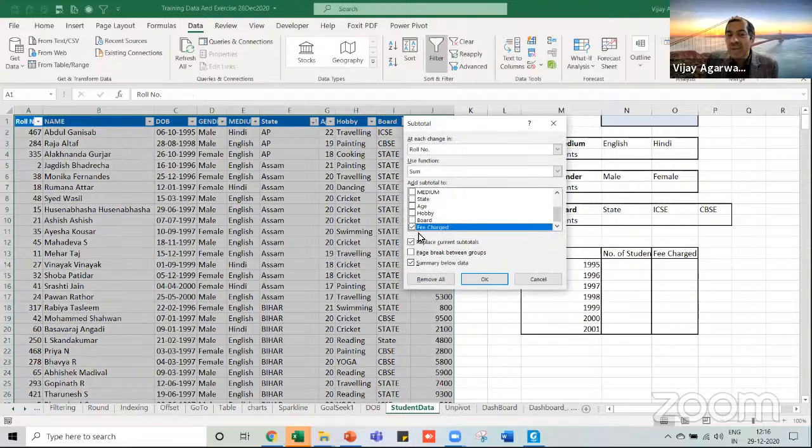So it is asking what you want to total: fee charge. I want to do the total of fee charge. Now, at each change, not on roll number, not on roll number. I want that whenever there is a change in state, that is, at every change in state, I want to create a new row and I want to do the sum of fee charge.